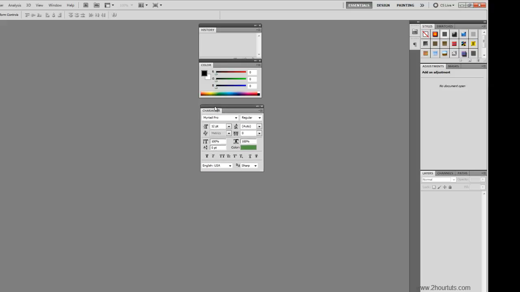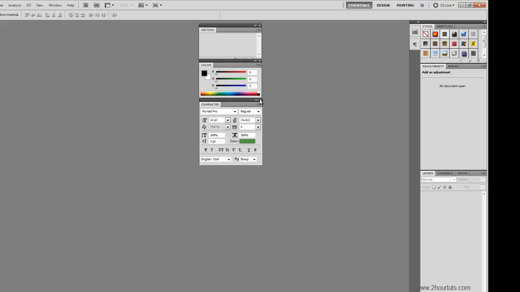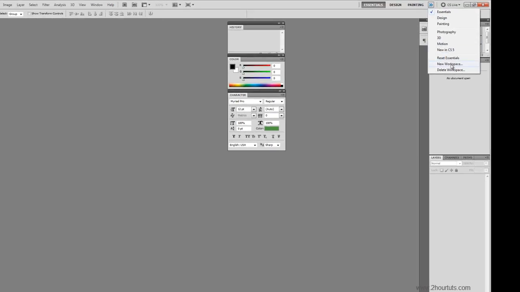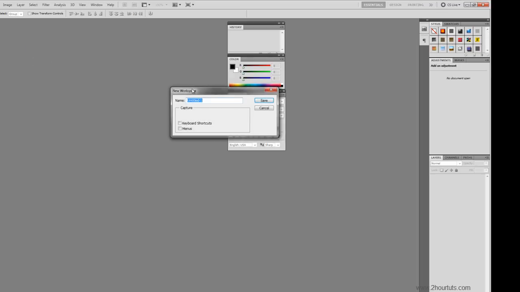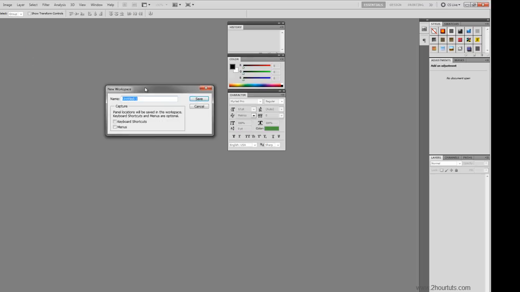So, say this is how I like to work. Don't ask me why. No rhyme or reason. This is how I like to work, and that's the way it's going to be. If I want to save this for future projects, all I have to do is click on this arrow and go to New Workspace, or I can click on Window, Workspace, New Workspace. That'll bring up a dialog box where you can give it a name. I'll give this a great name of Josh's Mess, and then we'll save that.